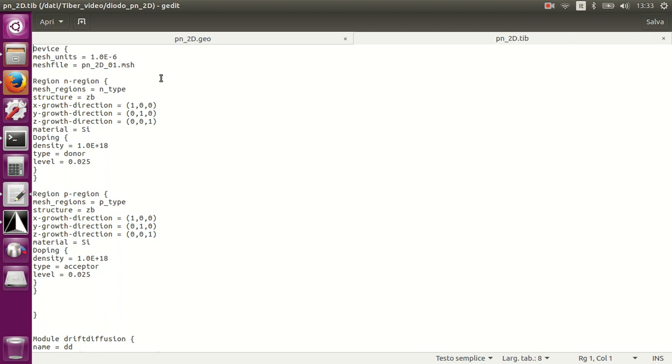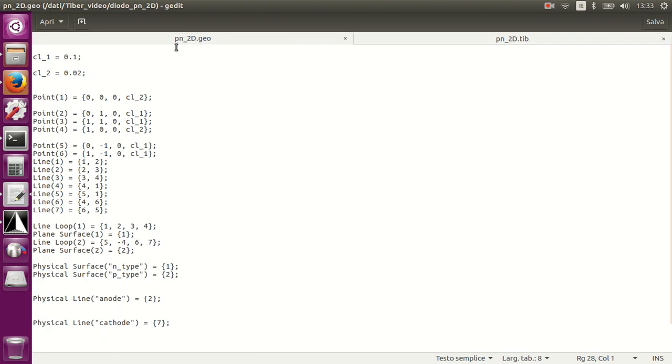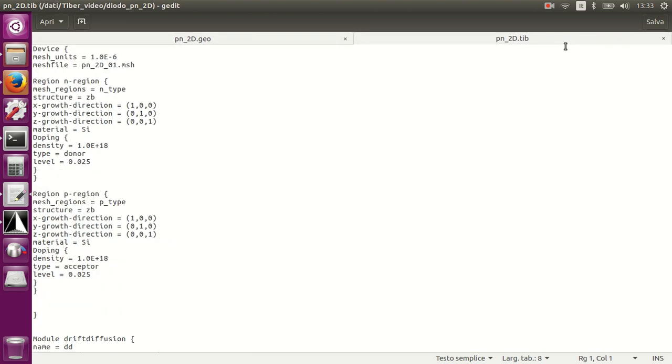Okay, here in the device now we have to specify the regions. If you remember, we had two surfaces, two regions, the N region and the P region. So here we have to define the same names as in the geo file. There we have the physical surface and type P-type. We have to be careful that we use the same names we specified there, so N region and P region, which region they are.